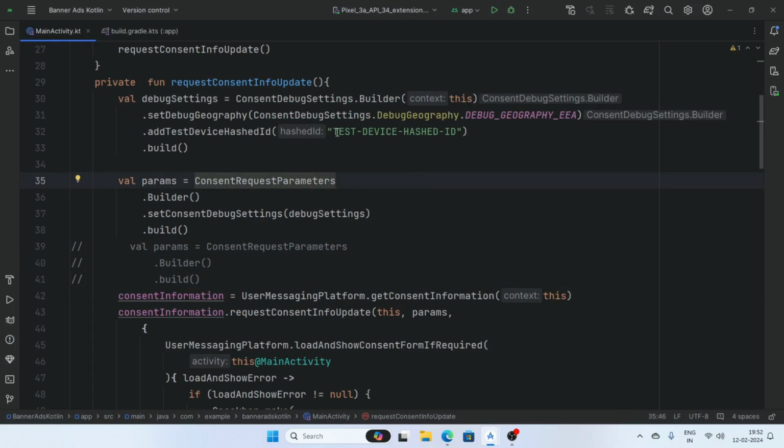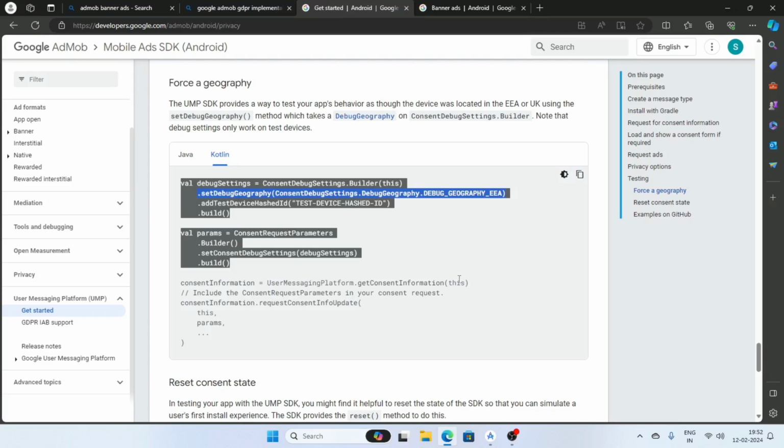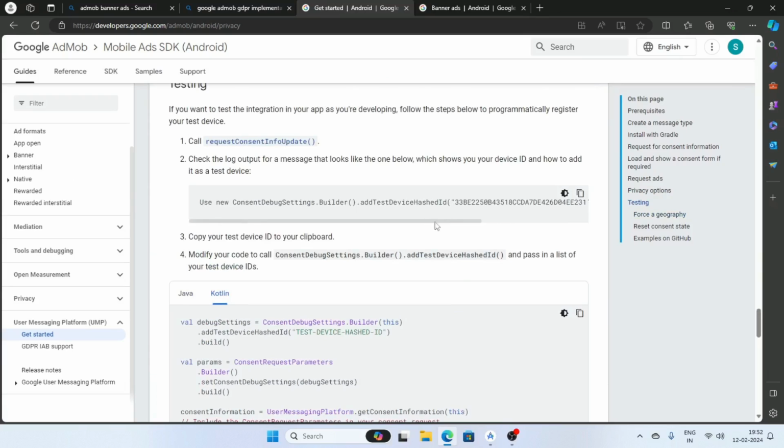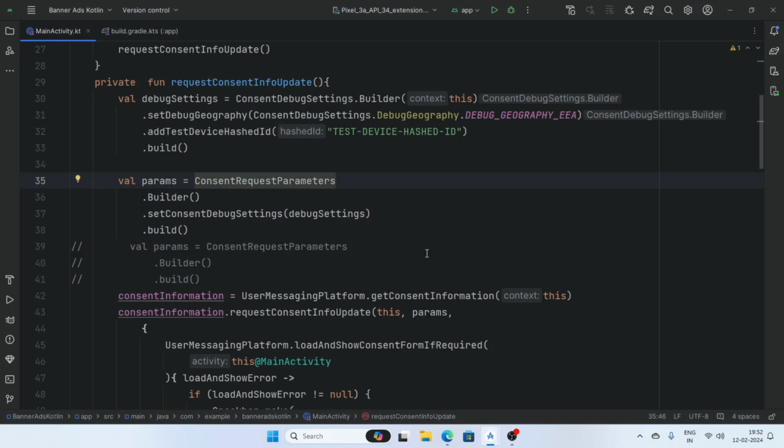And replace this test device hashed ID. Copy this test device hashed ID and paste it here. Now run the app.